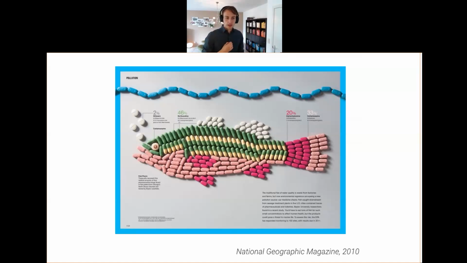Or why not use some real-life objects and then take a picture and use that as a data visualization? This is an example from National Geographic magazine, already from quite some time ago, which was used to show the amount of drugs or traces of drugs that could be found in our waters, that are polluting our waters and have an impact on biodiversity in water. They created a data visual using different kinds of pills to create this image, and took a picture and created a data visual around it. So that's definitely an option.